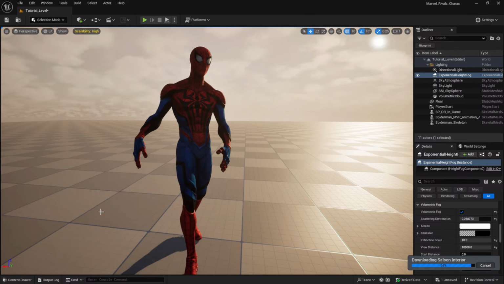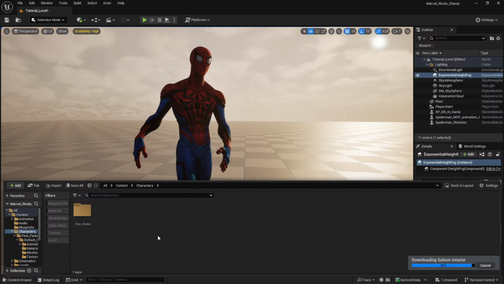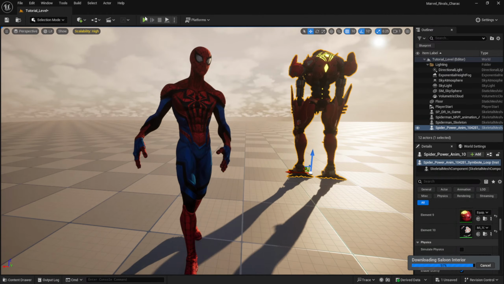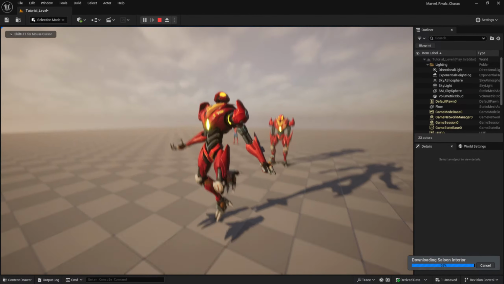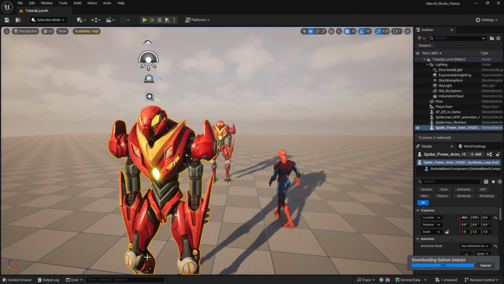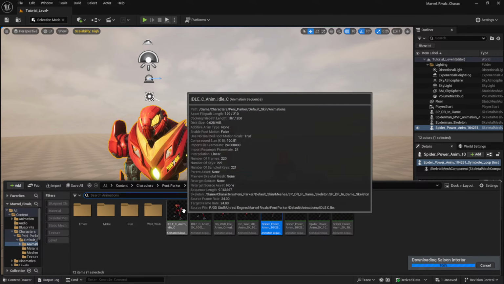I will try to do that with Penny Parker because I have imported a lot of animations of Penny Parker. You can see there are a lot of animations, walking animation, jumping animation. You can see this is the animation when she gets the spider web thing. So yeah, you can see this is the animation playing. I will make an animation blueprint of this.